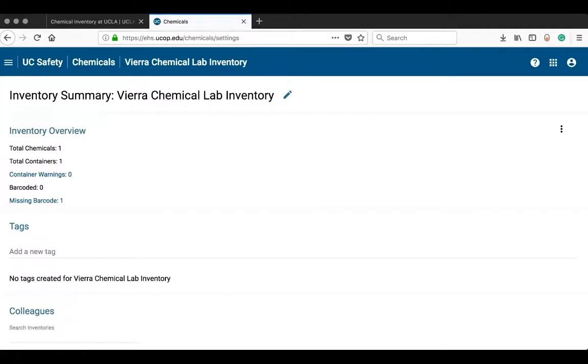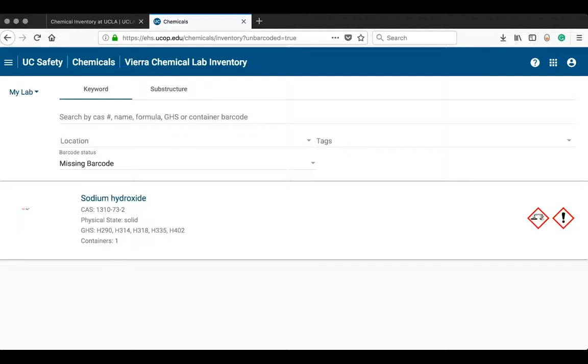If it's missing a barcode, you'll also notice that the error is here. I can click on that and look at what chemicals need updating.